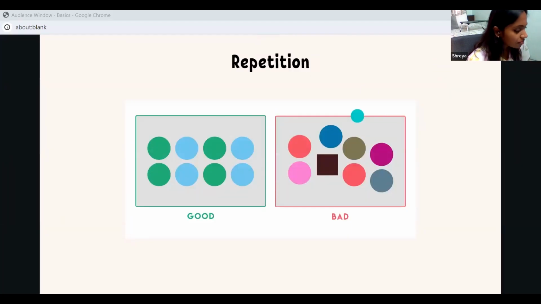Next is repetition. Whenever things are repeated, it looks very consistent, right? Whenever you want to reinforce an idea, that's when you want to repeat it. It's also a great way to unify a design that brings a lot of different elements together. So you could use repetition in terms of colors. You could repeat typefaces, you could repeat shapes, or you could repeat anything basically. So it gives a consistent design.